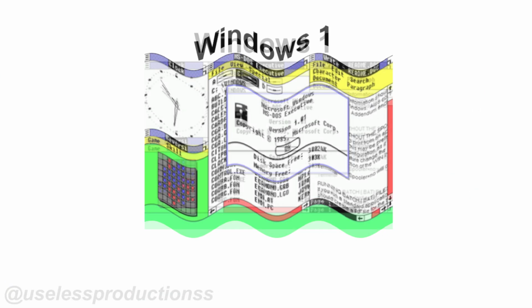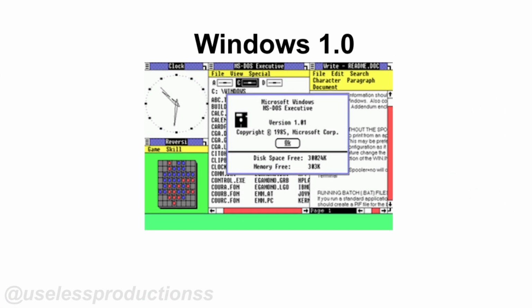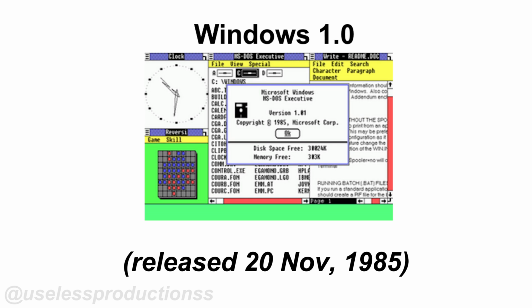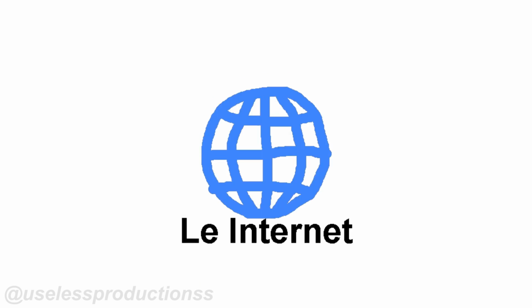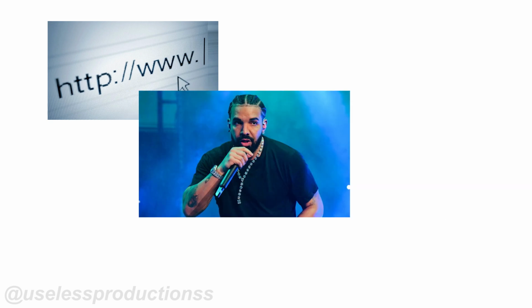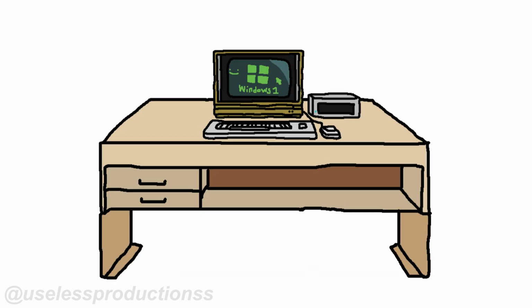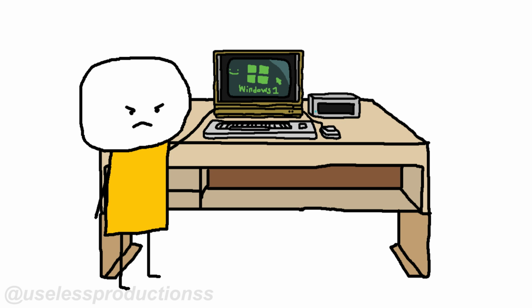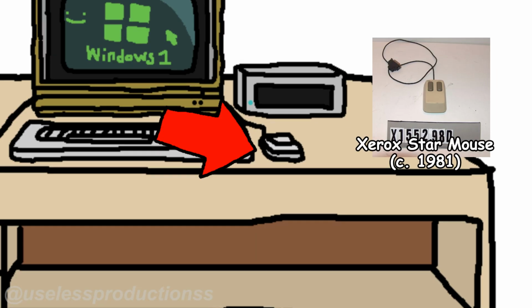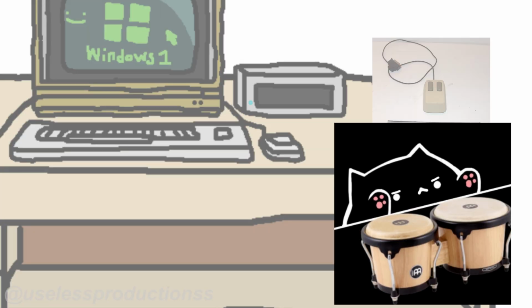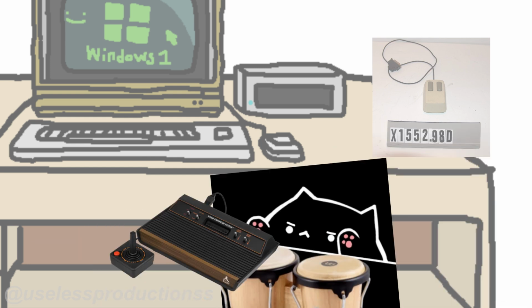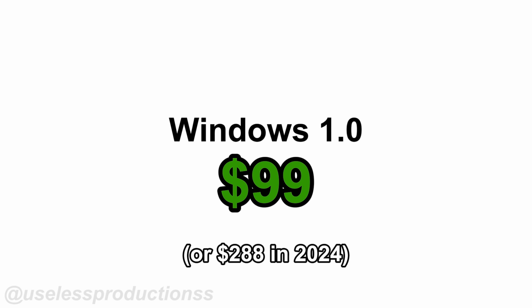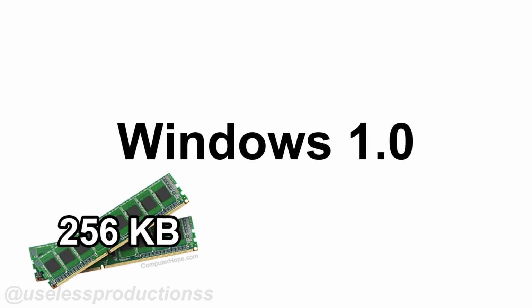So Windows version 1.0 was released on the 20th of November 1985. Back then, the internet we all know wasn't even a thing yet, and neither were websites, and neither was Drake. And fun fact, when Windows 1.0 was released, people didn't like that they had to use a mouse, which was a fairly new thing at the time. But I mean, what the hell were they using back then? A fucking Atari?